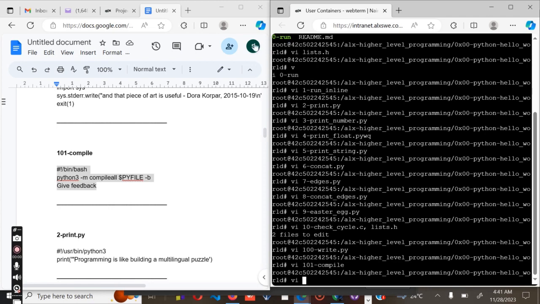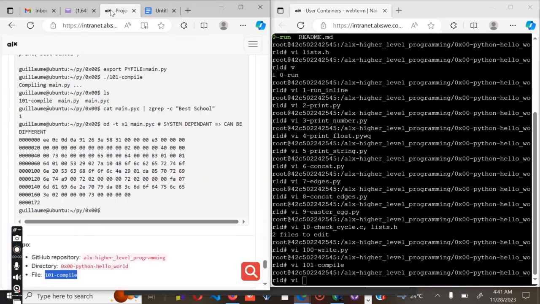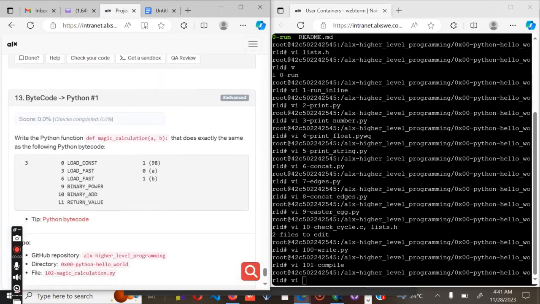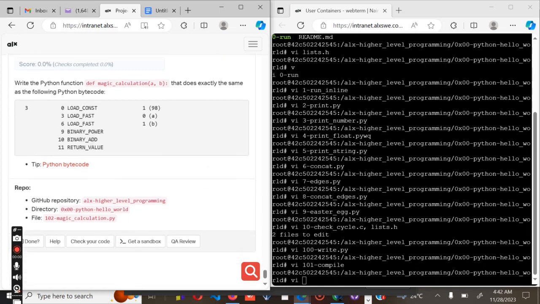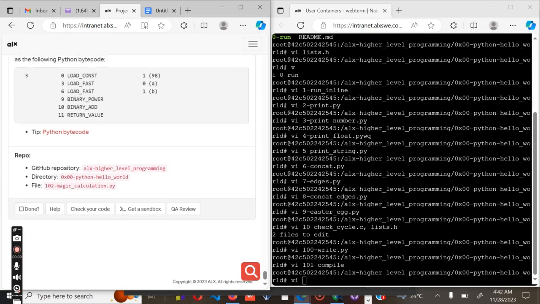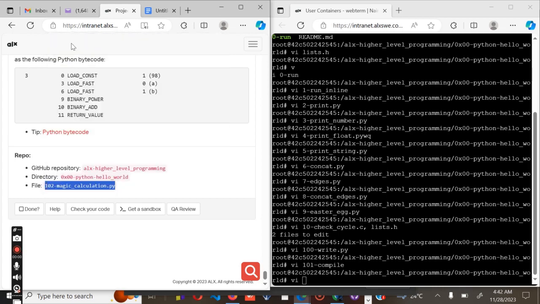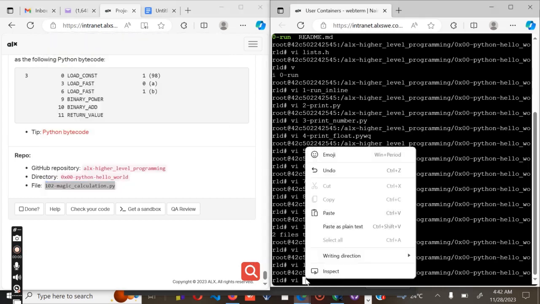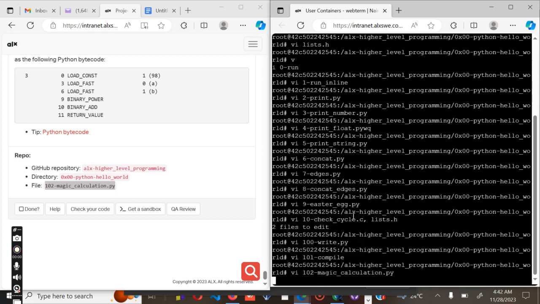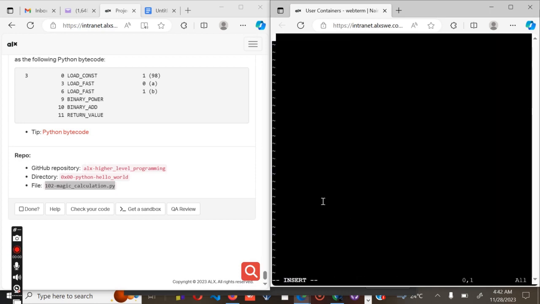Next we have our last part, where you write the Python function for magic calculation that does exactly the same as the following code. The name of the file is this one. Copy, paste, enter.